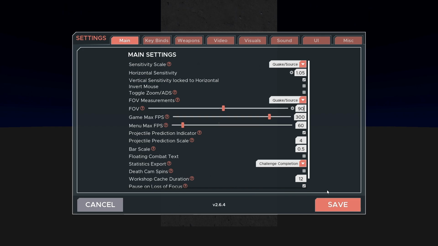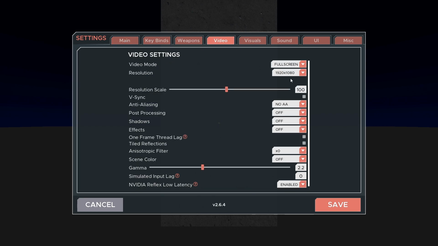So depending on what resolution you play, you can just keep your Quake/source FoV to 90, and then in video settings you can change your resolution to the same resolution you use in CSGO. And this way you will have the exact settings as in CSGO.